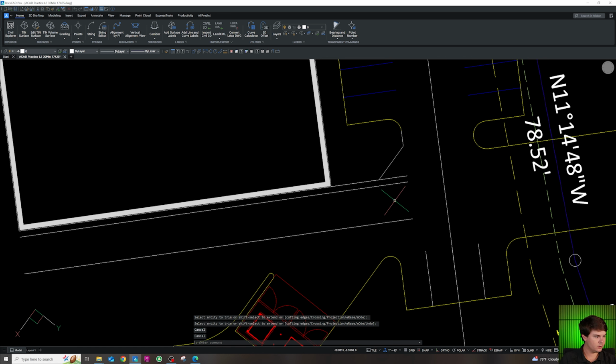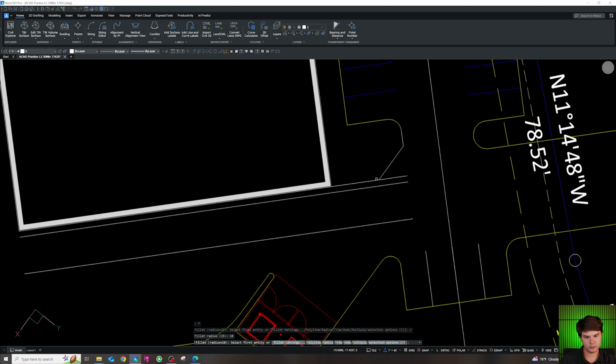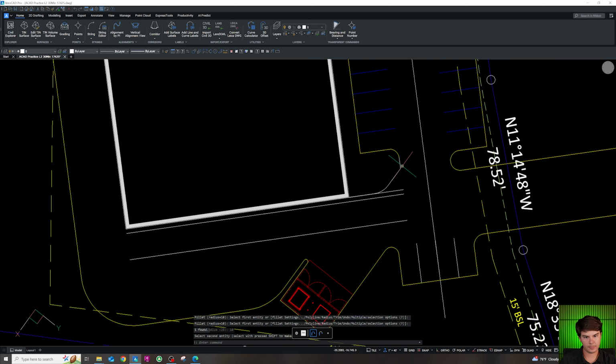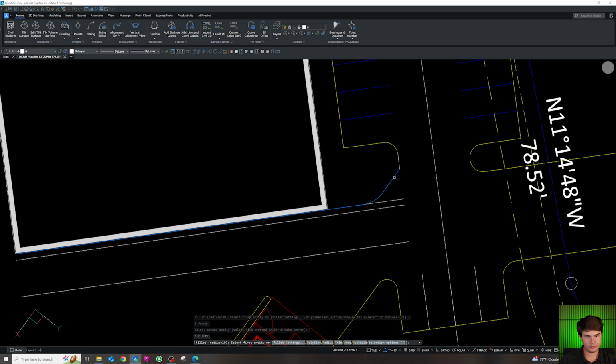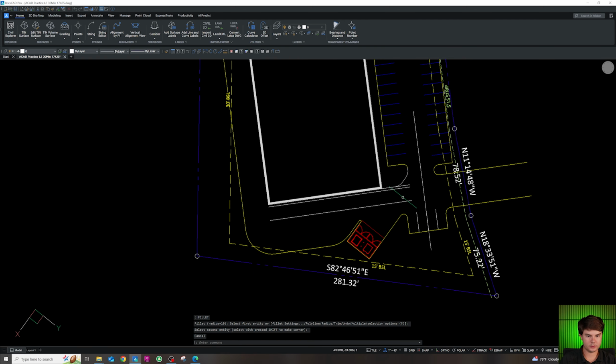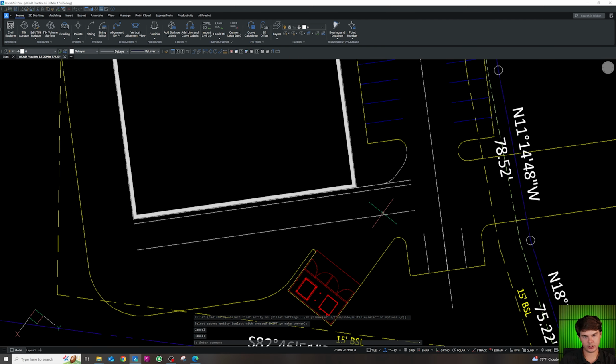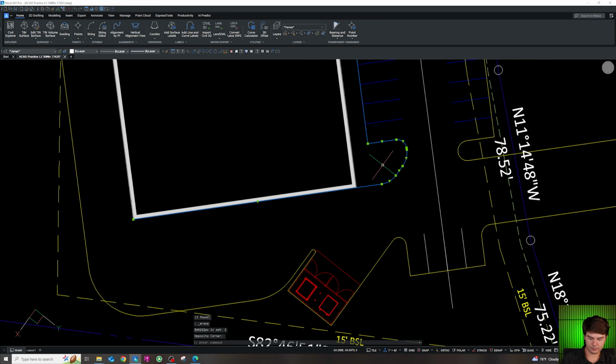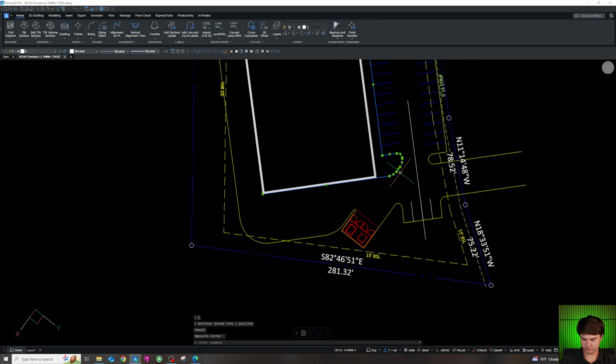Now we've got our 10-foot radius from here to here, and from here to here. This gives us our nice turn for the dump truck to come through here. Now I'm going to join these together. Now we've got a curb.